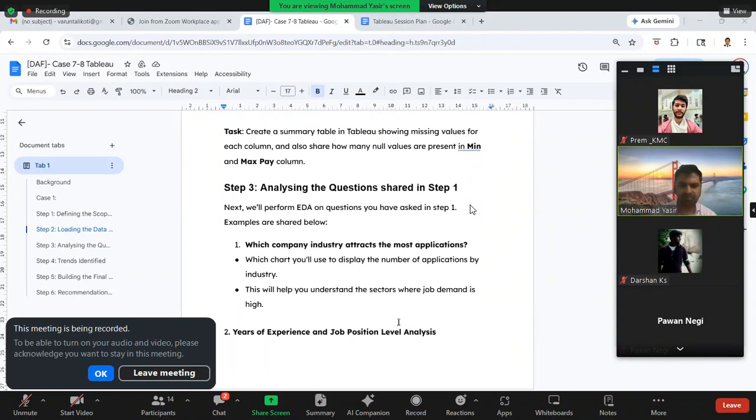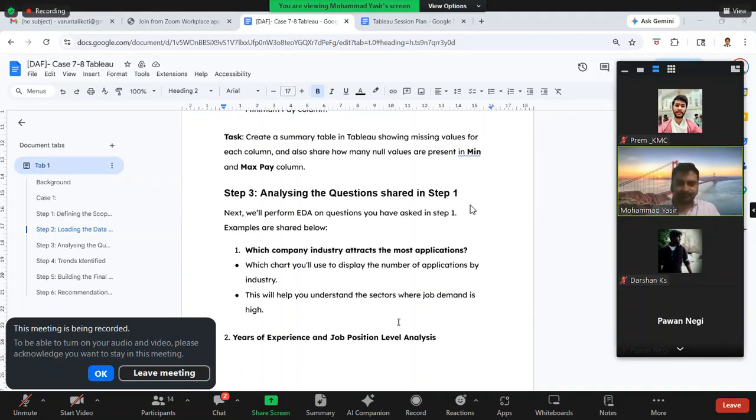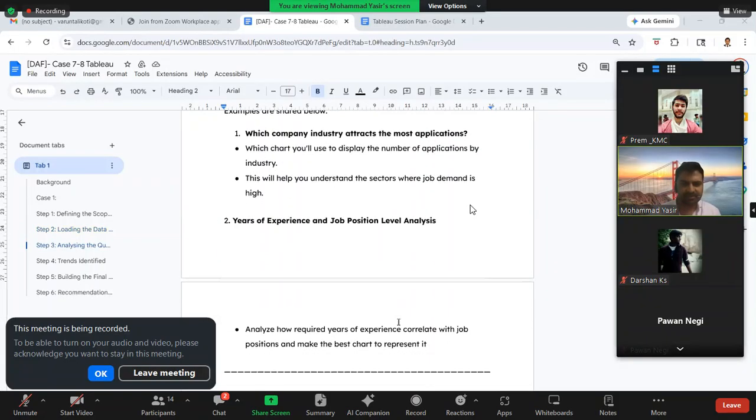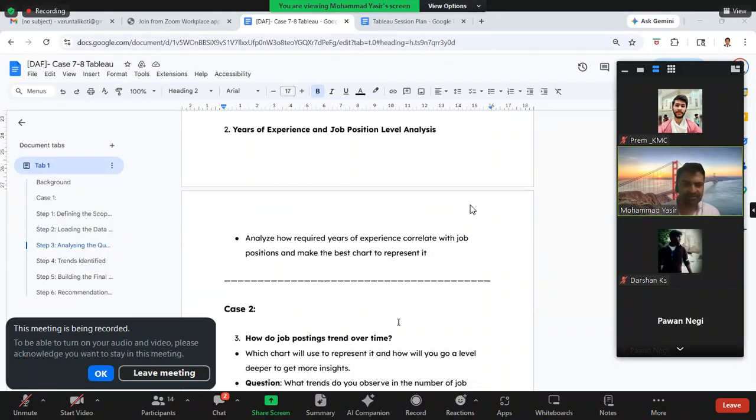Okay, I'll go through the questions and showcase what we had done in the last session. Analyzing the question shared in step one, which is which company industry attracts the most applicants, years of experience, and job position level analysis.